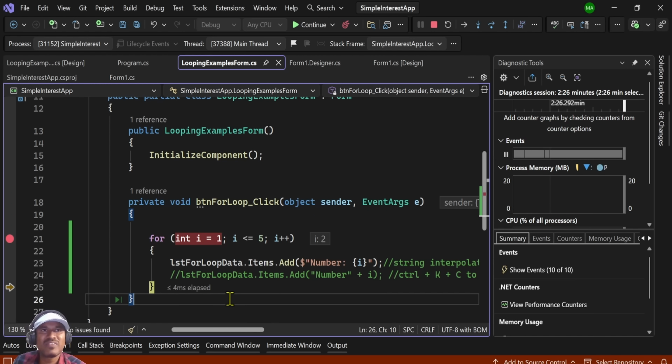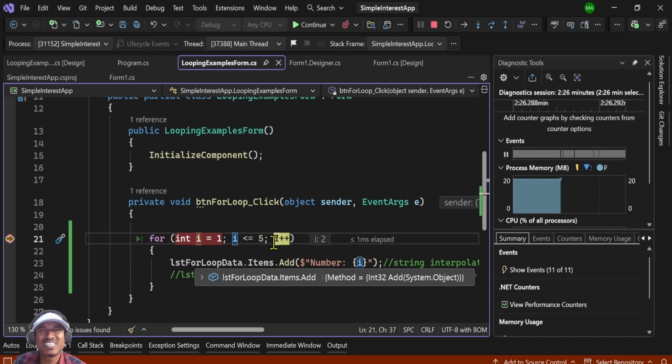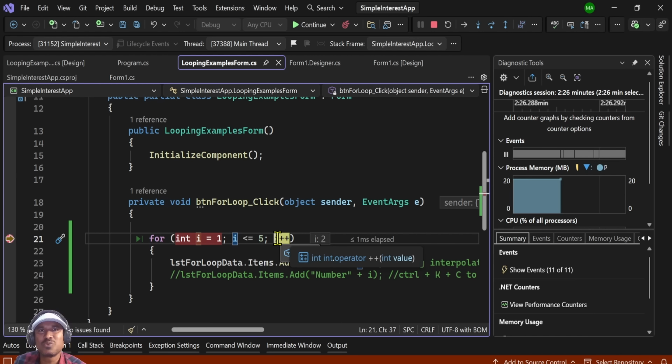Okay, I press F11 again. See here, the cursor jumps to the incremental portion. Current value is 2. I press F11. Now the value becomes 3. Now the cursor jumps to the condition.